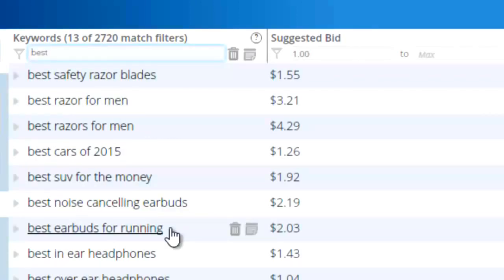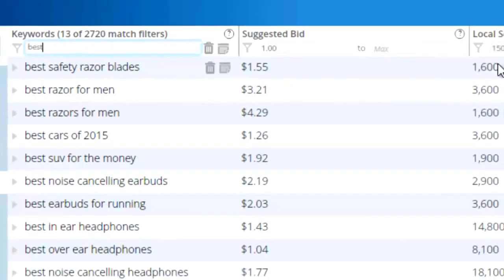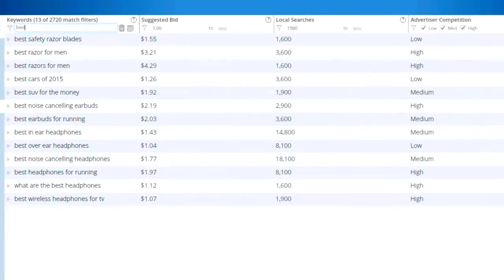That's got a great keyword modifier with best, has great suggested bid, high search volume, and has 4 keywords. So it's probably going to be low competition. And I'm going to show you here in just a second. We can determine if these really are low competition.